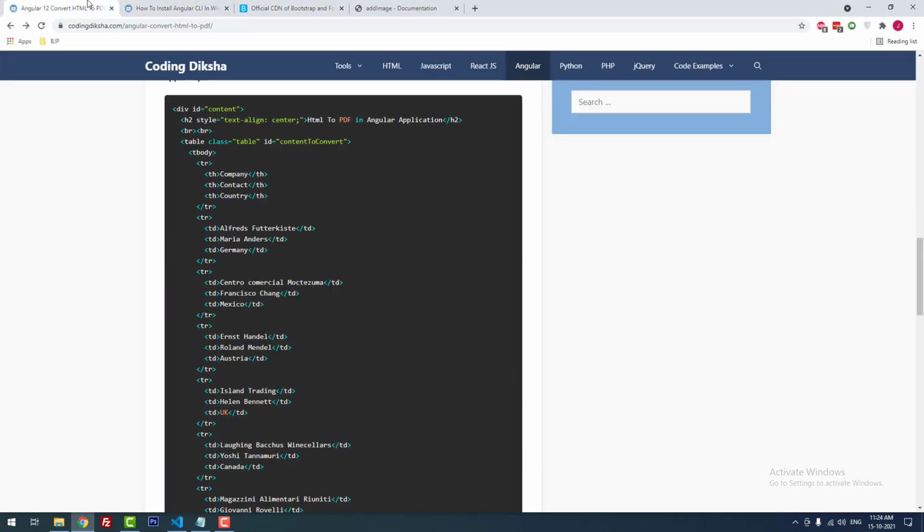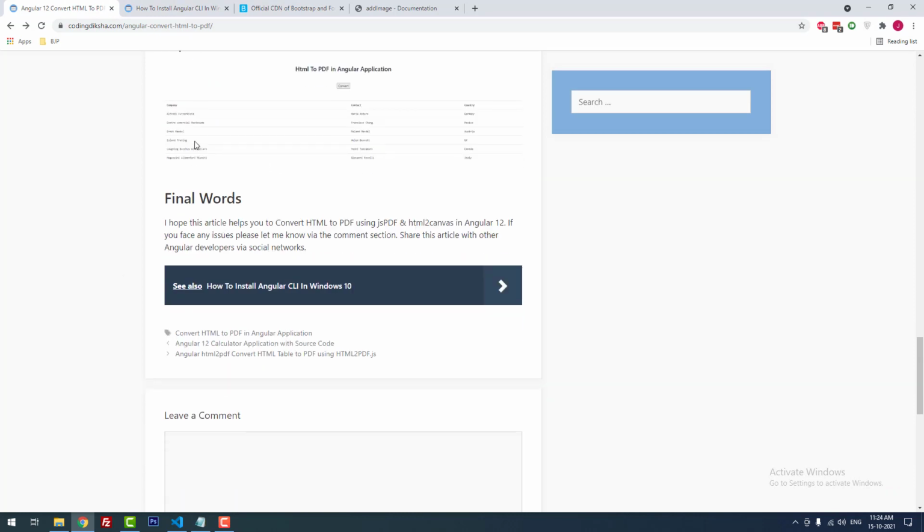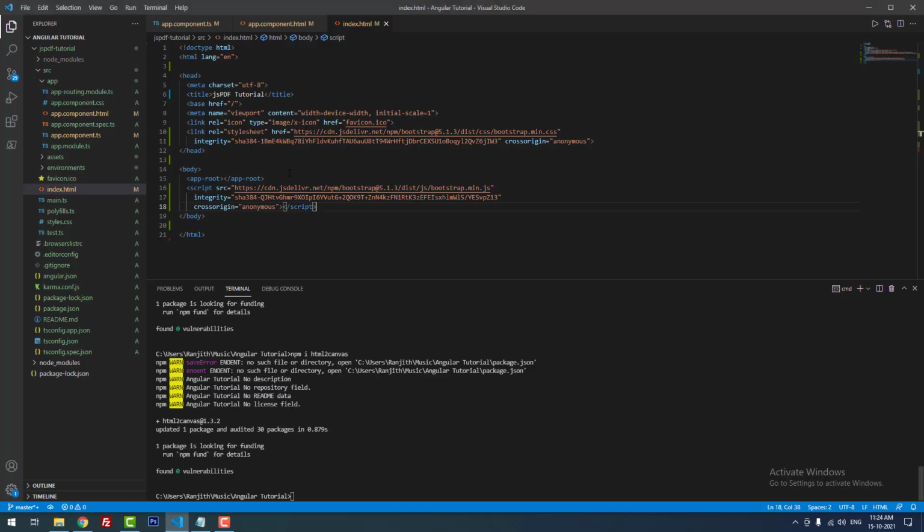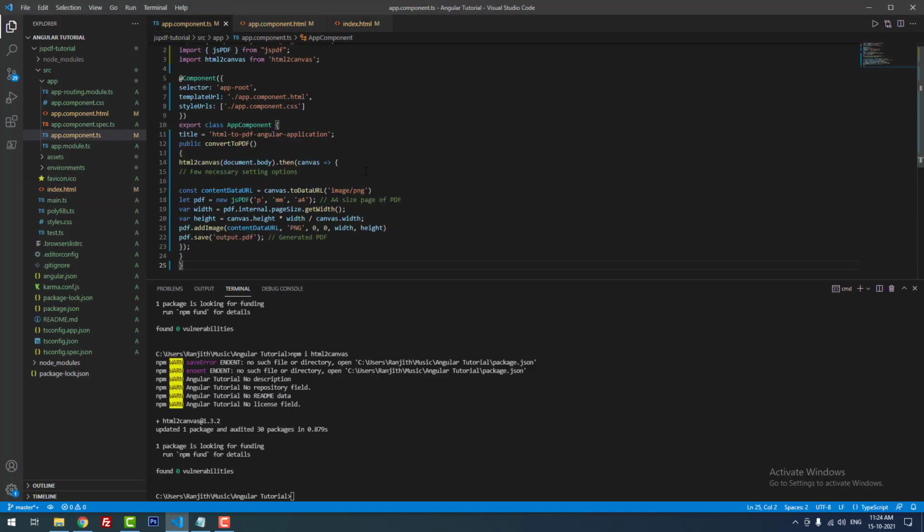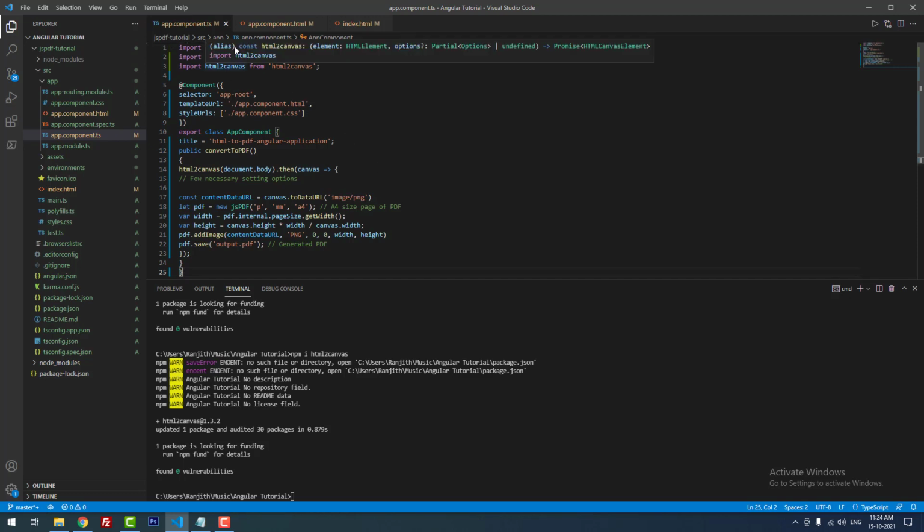The next step is you have to run the project. Before that, I will explain what I have done to convert HTML to PDF in Angular 12. I just imported Component from Angular core. After that, I am importing jsPDF from jspdf, then html2canvas from html2canvas. These statements are very, very important. You have to import all of these.